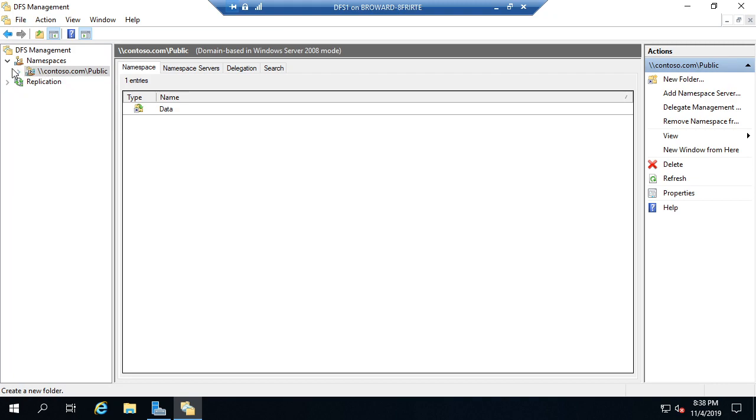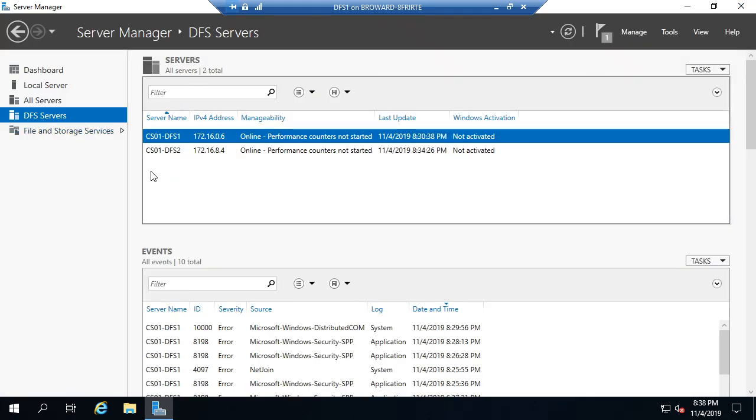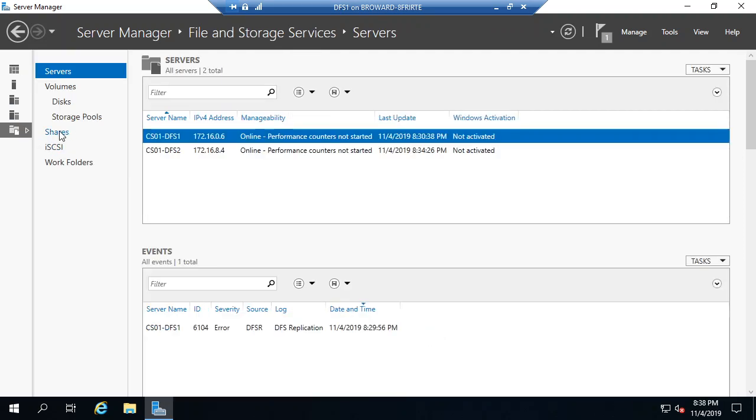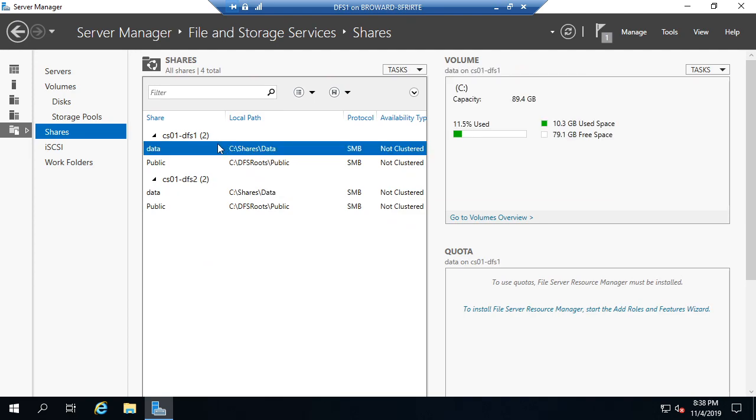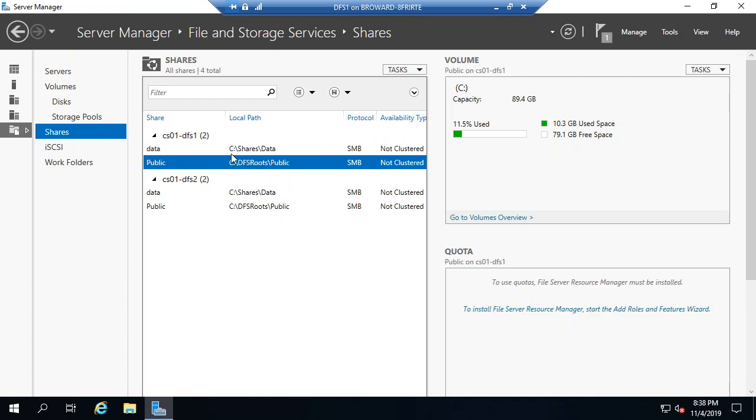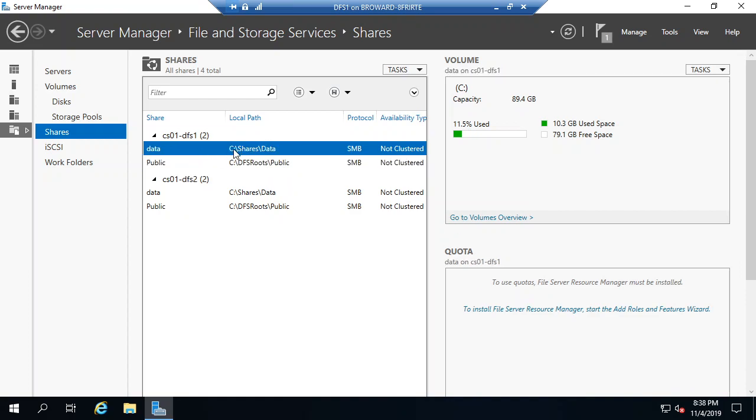Okay, so my shares are up and running, my DFS is up and running. So now I'm going to set the permissions. This is the whole point of creating all those groups, to do this. So I'm going to go File and Storage Services, go to Shares. On one of those data, preferably the one you set as primary, I'm going to go to Properties. Again, don't do it to the root. That's the namespace. You want to do it to your actual data share.